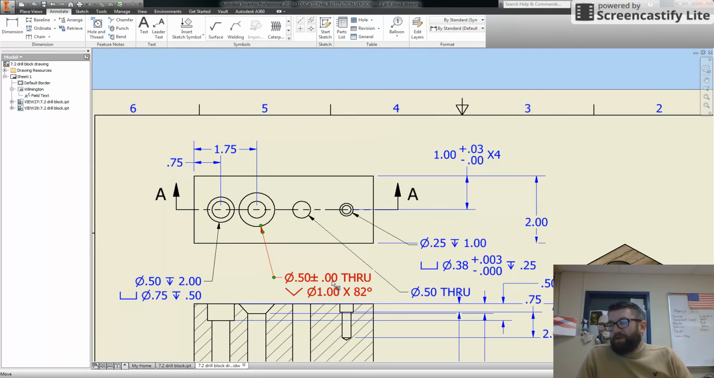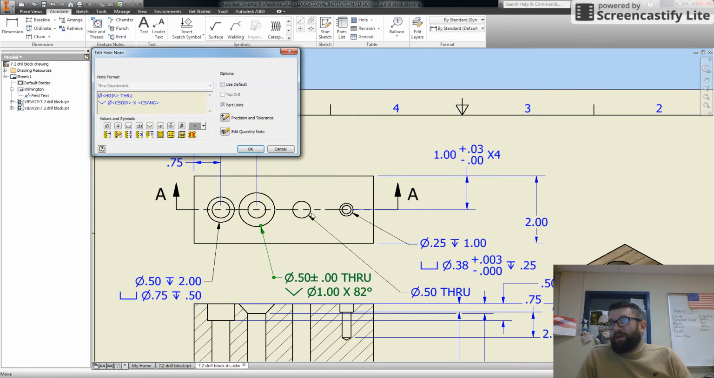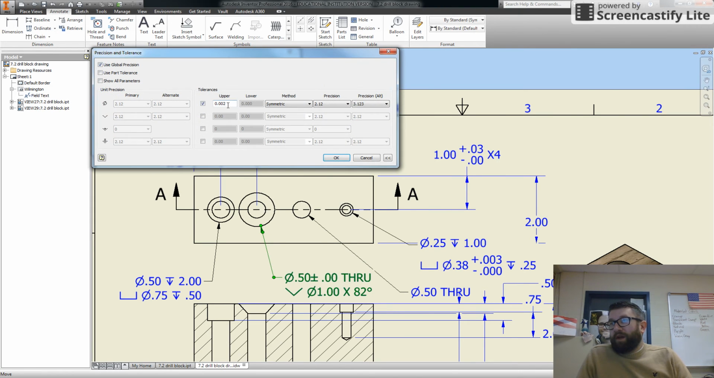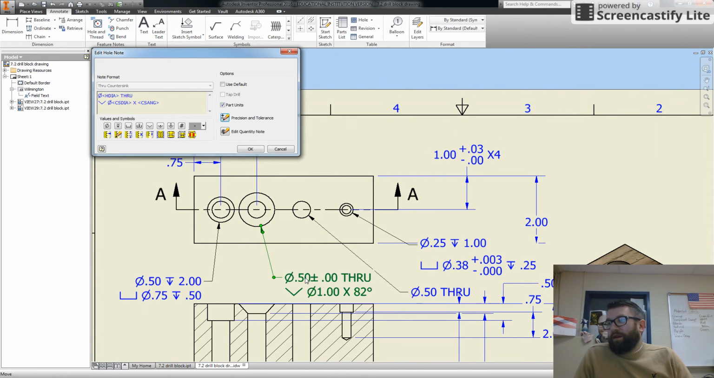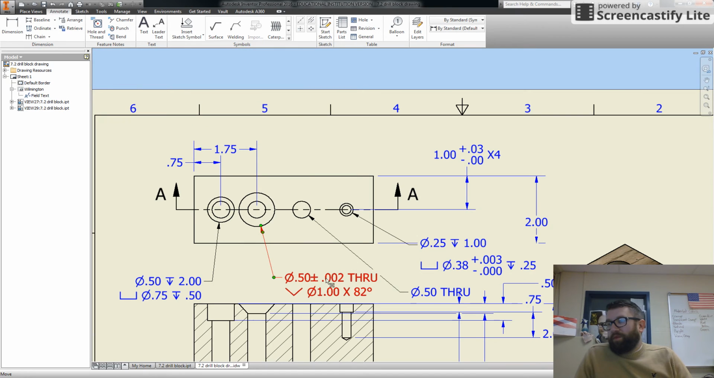And as you see here, this doesn't quite tell the picture. So let's go back into this and change this precision there. So we'll do that. And then it should show up as the 0.002, which it does. So we're all good there.